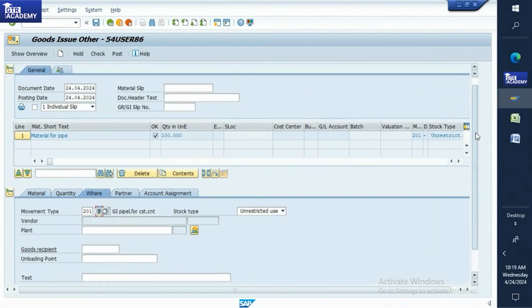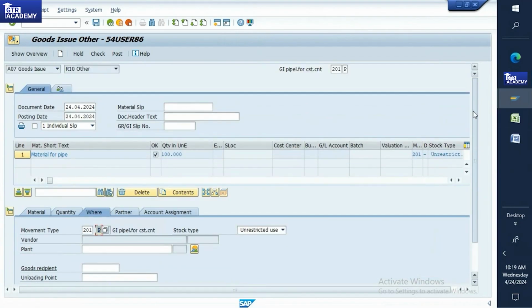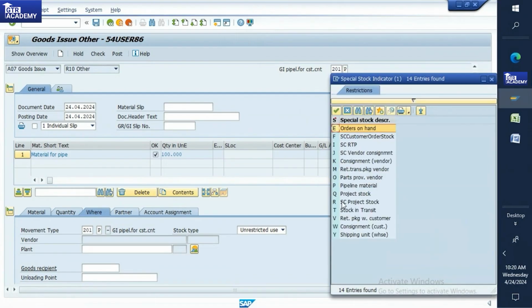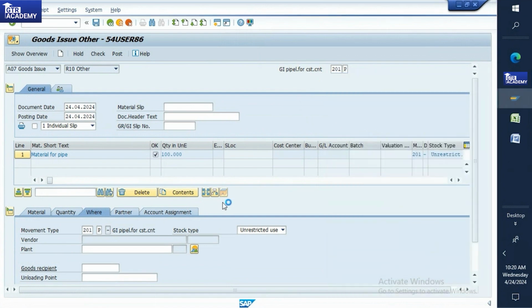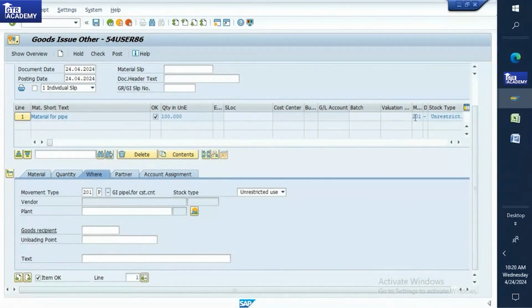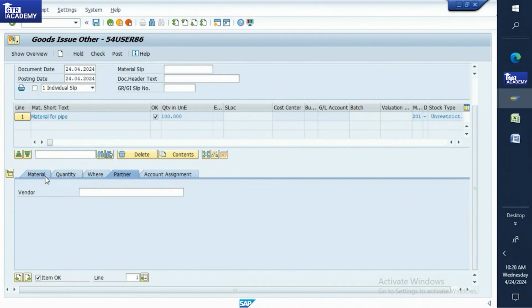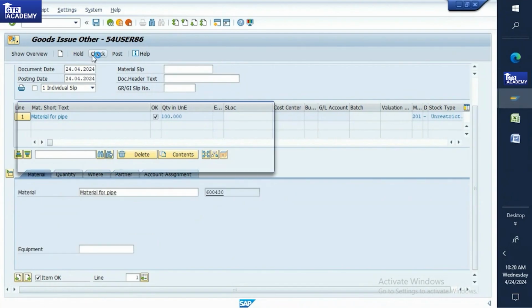So 201 and 261, the normal movement types, will be used for the other processes also, right? 261K will be used for the consignment process, when we are receiving the material from the consignment store to production directly. That time also 201 and 261K we are using. The stock will change here. You have to select properly. So go to the pipeline material, then you will see the storage location will be wiped out. And see the movement types. So 100 quantity we are receiving. Everything is proper, just check it.